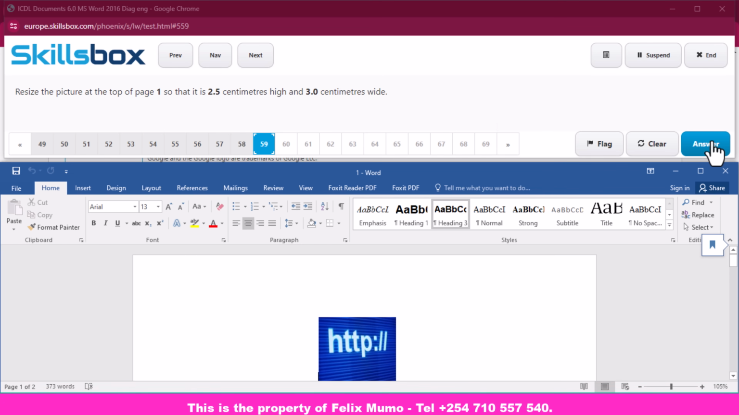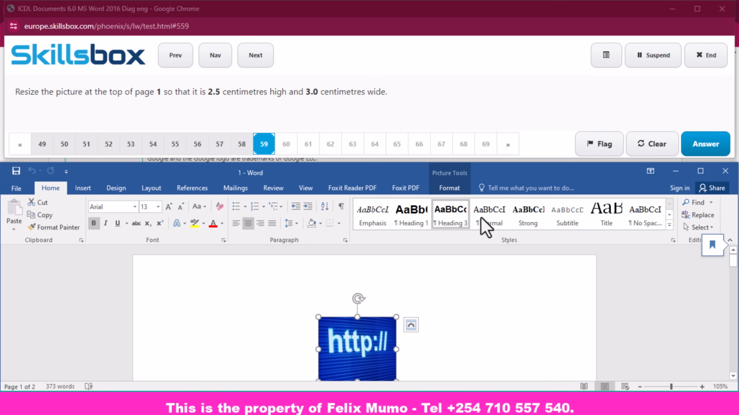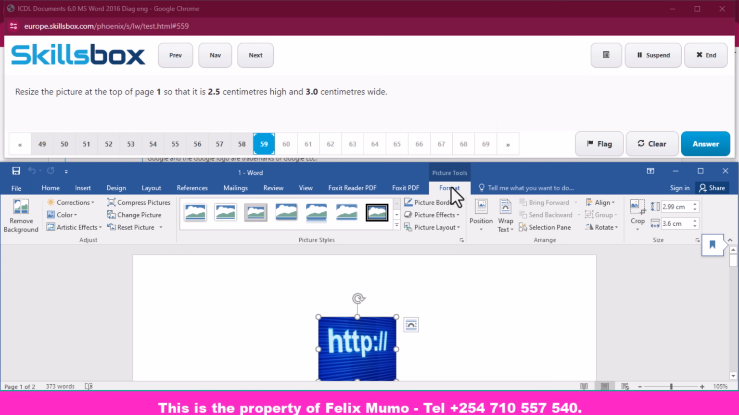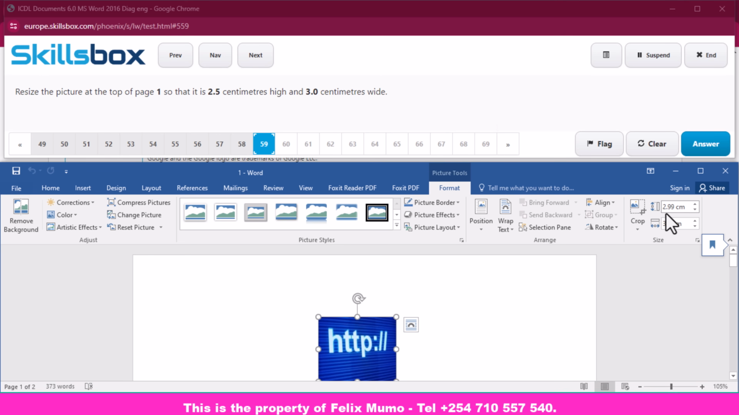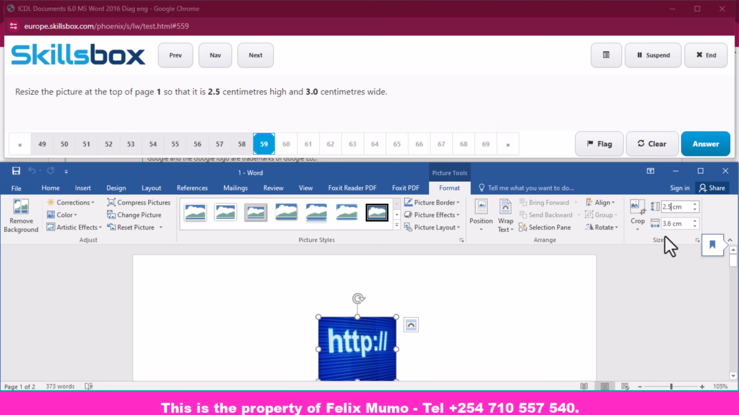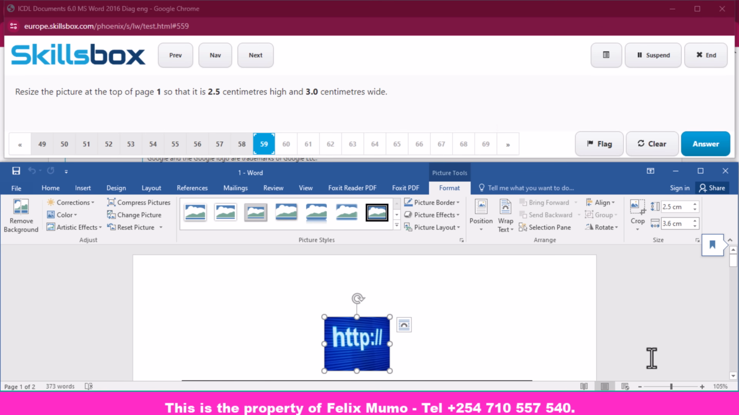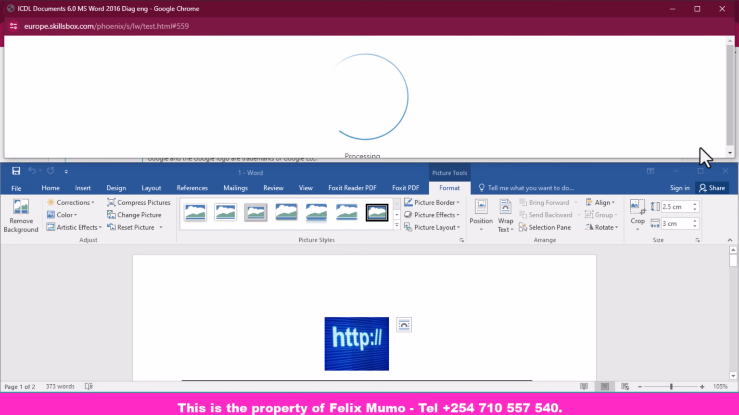Next question. Resize the picture at the top of page 1 so that it is 2.5 centimeters high and 3.0 centimeters wide. So click on the picture first, then you go to picture format. When you go to the picture format here, the last tab, we have the size, this group at the end of the format tab. So you need to change these values. The height is supposed to be 2.5, so this is the height, shape height. So you change this value to 2.5 centimeters high and 3.0 centimeters wide. So here is the width. We need to change it from 3.6 to 3.0. Once you're done, click answer to proceed.